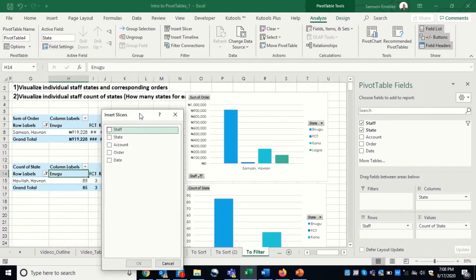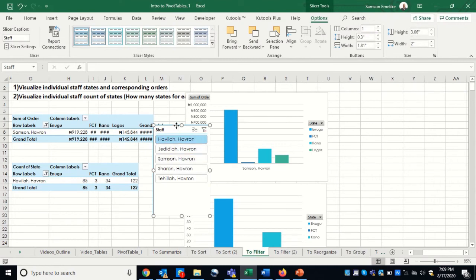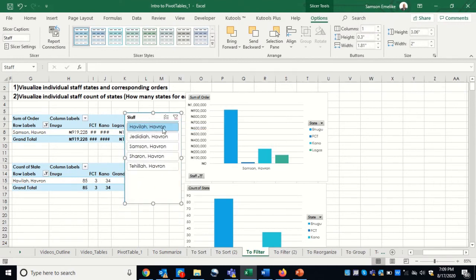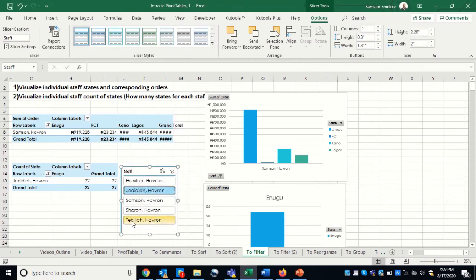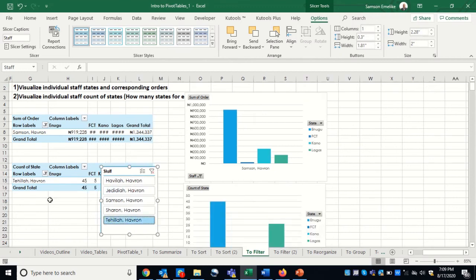Because the two questions are making reference to staff, let's just get the staff. That's all we need for this particular question. So we okay it. Now you would notice that this is what has come up. Let me see which one that was. Jedidiah. Okay, so this was connected to this because this was where we clicked before we went to do that. All right, so this is what is filtering for this. If I click Tehila Havila, it's not affecting this. It's affecting this chart.